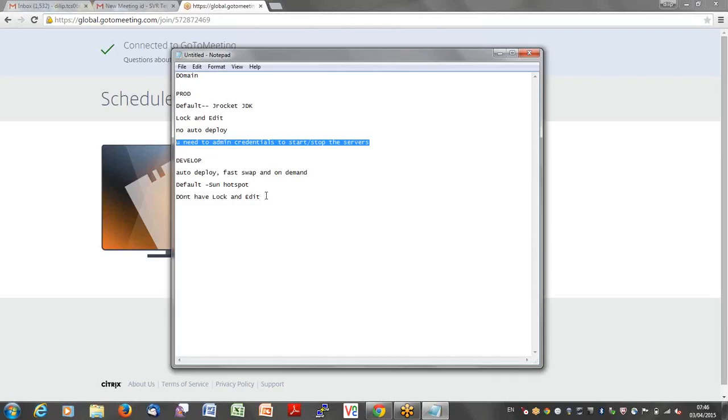Yesterday I tried starting the admin server, but it asked for my username and password, right? But when coming to the development environment, you don't need it. Credentials means username and password. Whenever you create the domain, you create a username and password, right? You need to give those details while starting the server in the production environment.